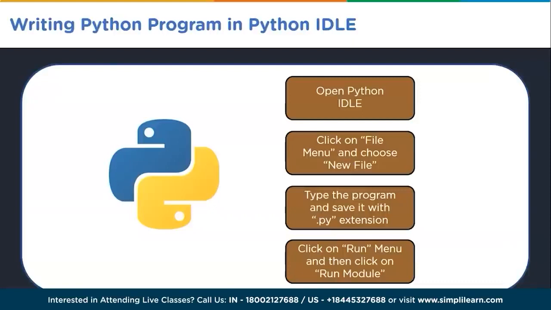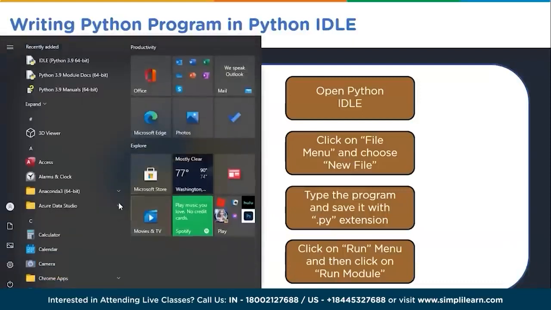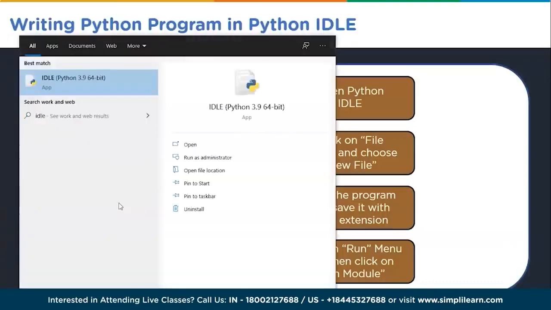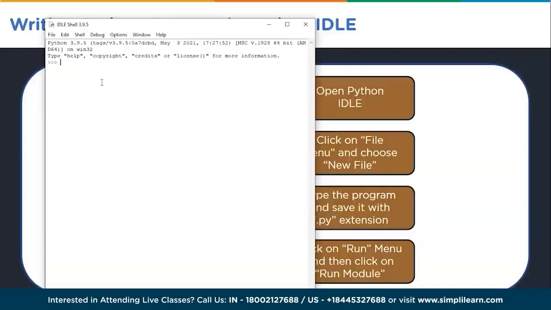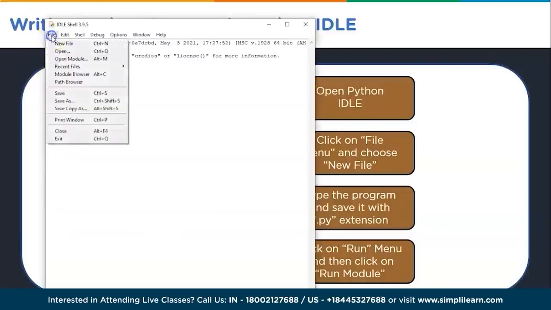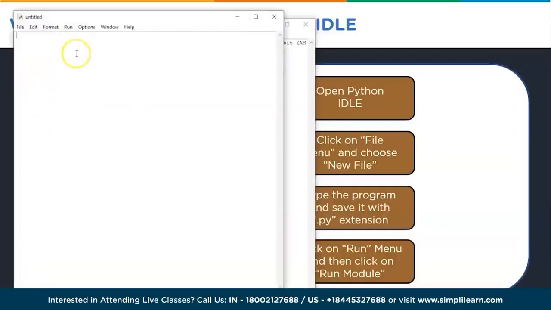For that, we will click on Start and search for IDLE. And now we will click on Python IDLE. Now we will follow the steps as we have seen now. We will click on the File menu and choose New File. A new window will appear. Here we will type the program to get two numbers inserted by the user and add them.